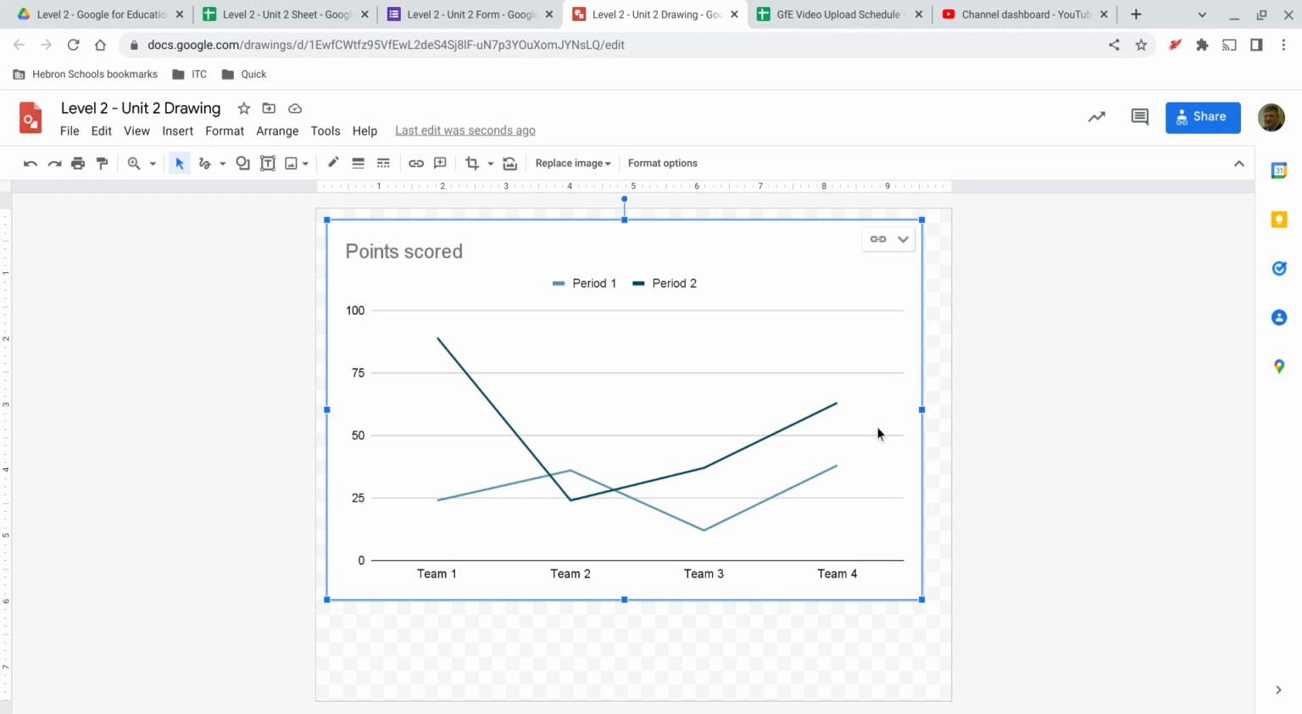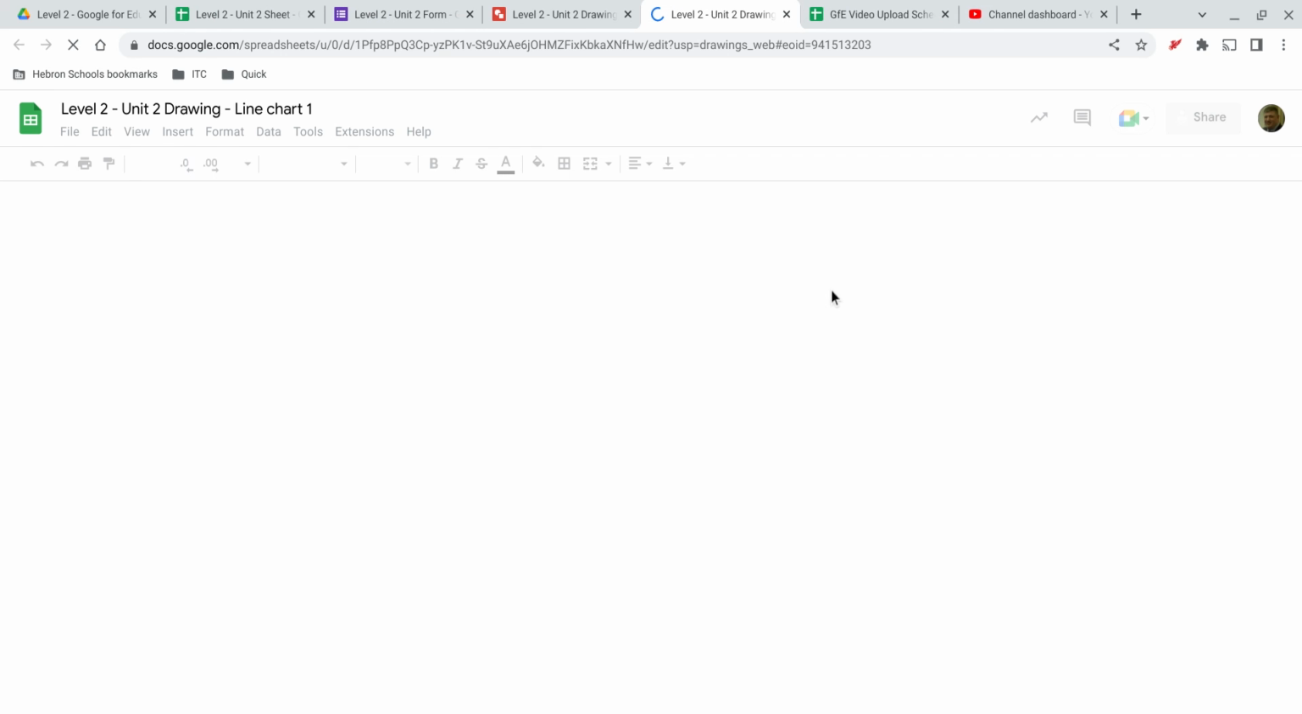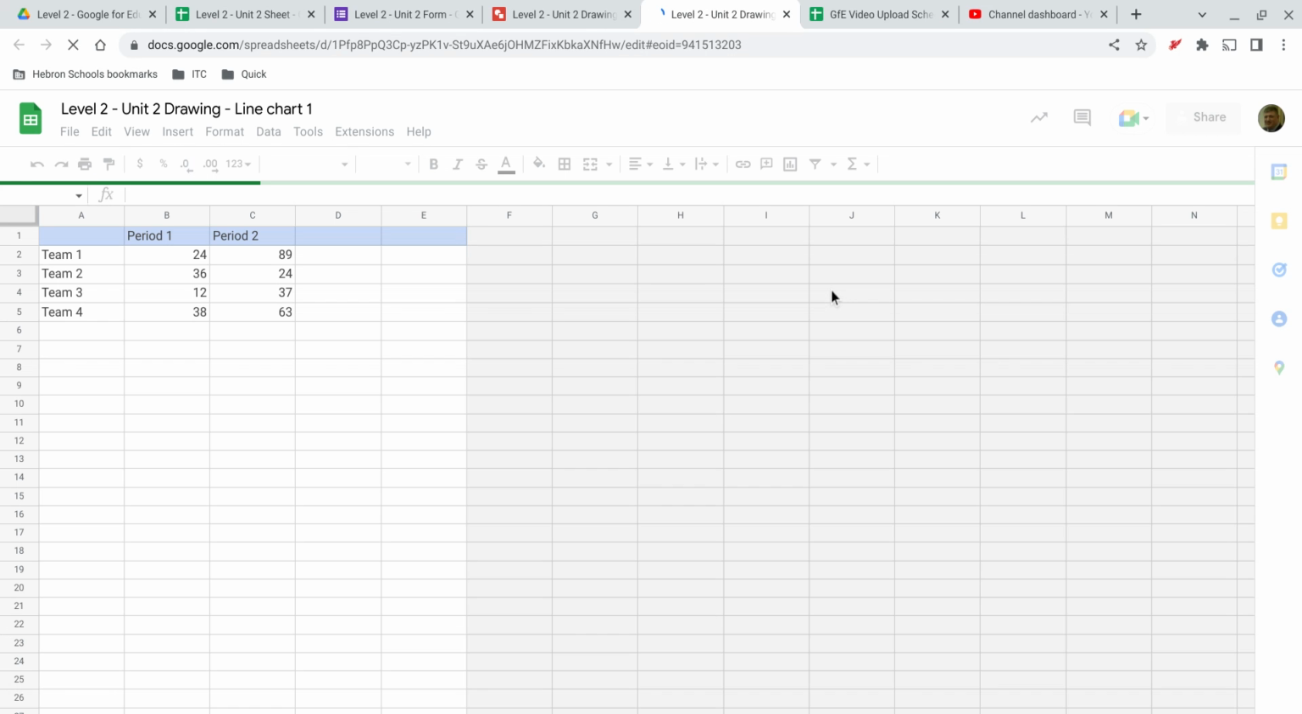So what you can do is, once the line graph is there, or other graph, click on the link in the upper right-hand corner and then click on Open Source. This will open up the Google Sheet that contains the pre-populated data used to create the chart. So you can change some of this.